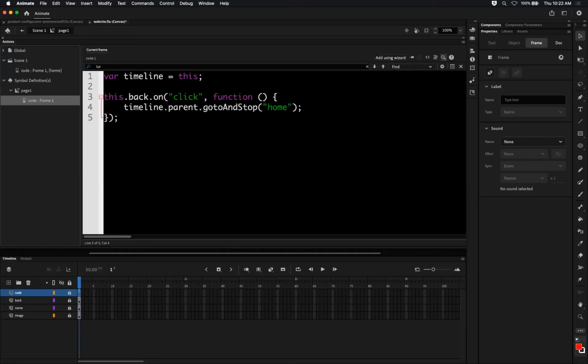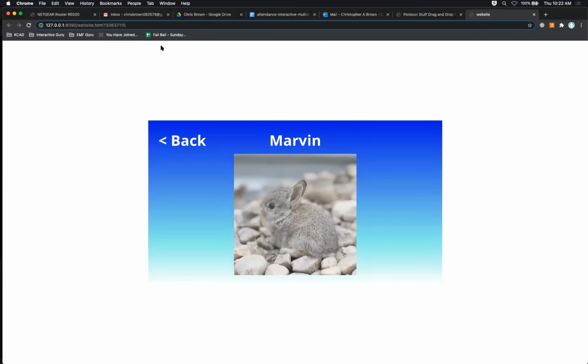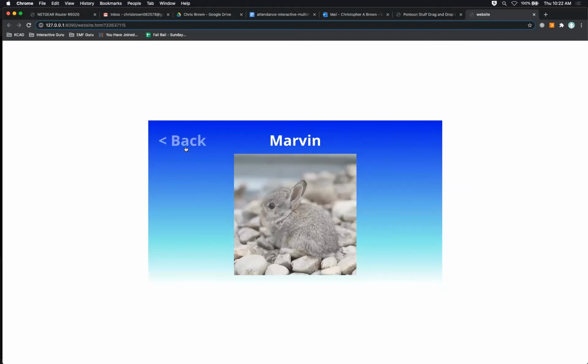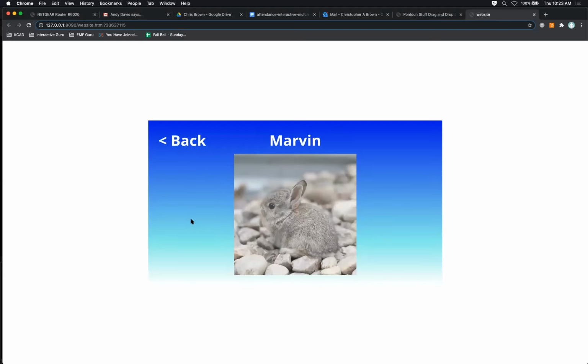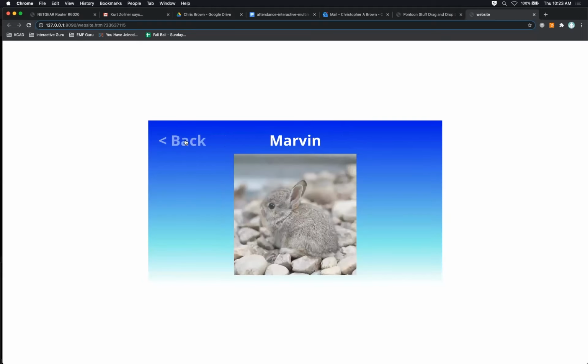So inside of this timeline.back.onclick, when we click it, inside of this function, we're going to tell it what to do. And what we're telling it to do is, okay, this timeline, the parent of this timeline, go to and stop home. Now if I file, publish, refresh, go to Marvin, click back, and voila. Now we are no longer stuck in interface purgatory, and we can actually go back. At least from Marvin. We're still stuck on the other ones. We're going to handle that in a moment.